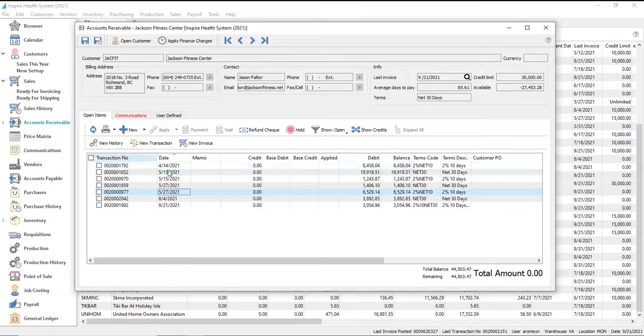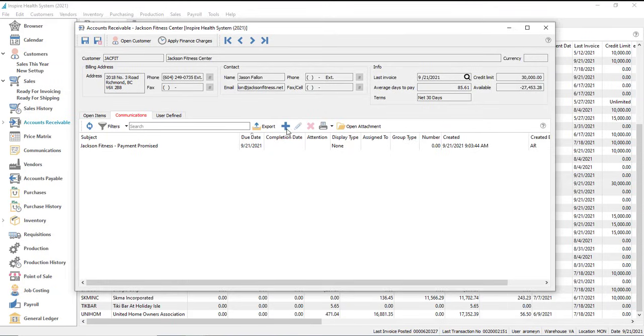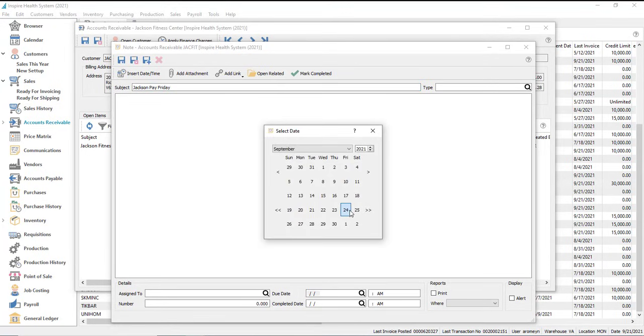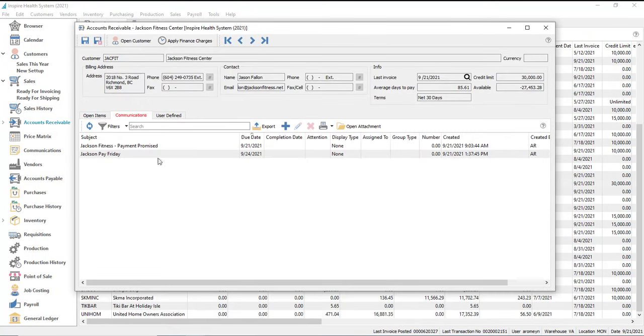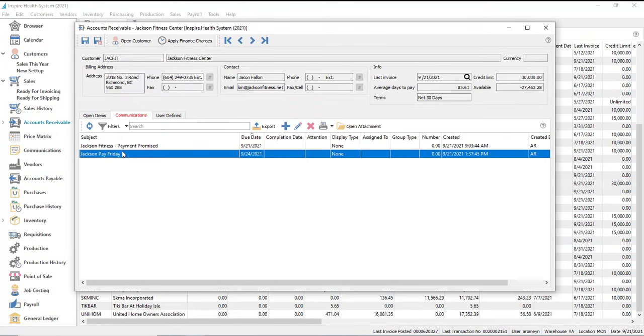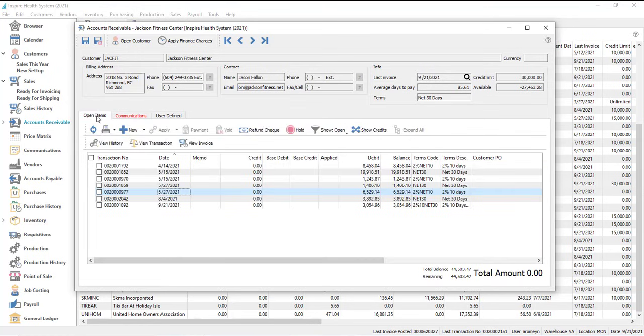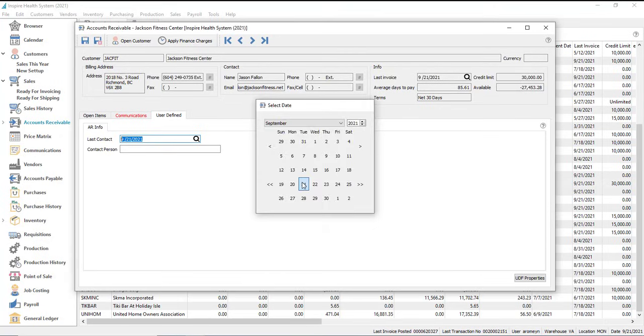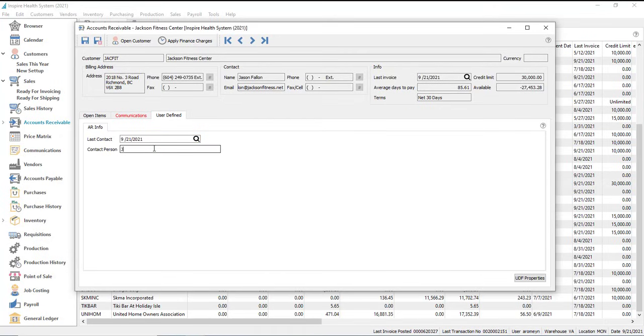So quickly and easily, now they tell us that they're going to go ahead and give us a payment on Friday. So I go ahead and add a new note. It says Jackson pay Friday. And I'll just put Friday's date on it. And save and close. So now that's going to show up on my calendar automatically for me to follow up with them on Friday instead of waiting until the next time I do collections. Then I can go to user defined fields here and say date of last contact, which was today, and I talk to Jason, and I just keep these user defined fields up to date at all times.